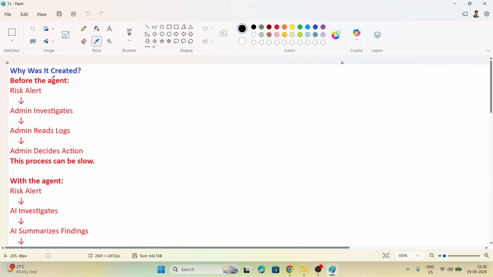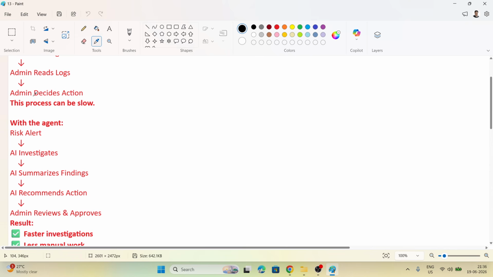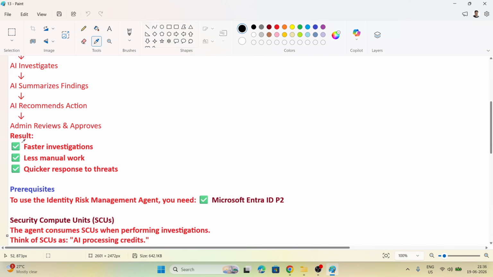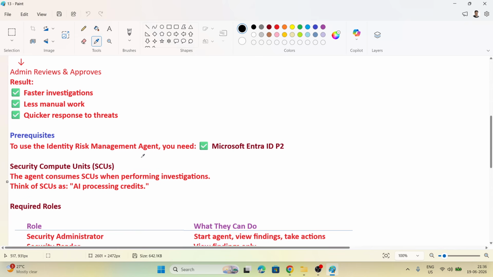Now, why was it created? Before the agent: risk alert, admin investigates, admin reads logs, admin decides action. This process can be slow because it's manual. With this agent: risk alert, AI investigates, AI summarizes findings, AI recommends action, admin reviews and approves. So what is the result? Faster investigation, less manual work, quicker response to threats.